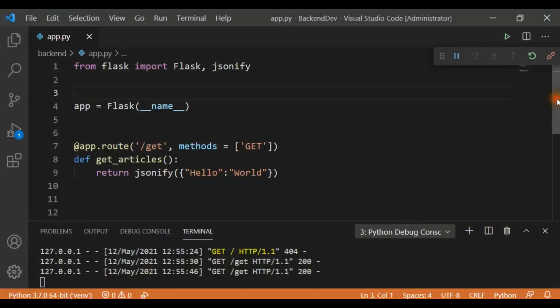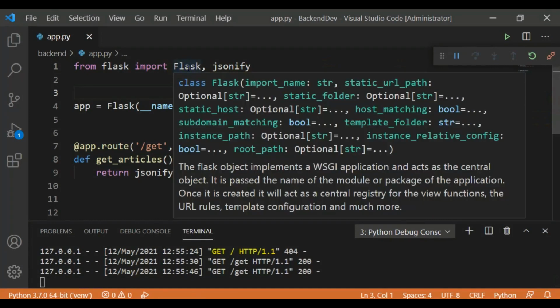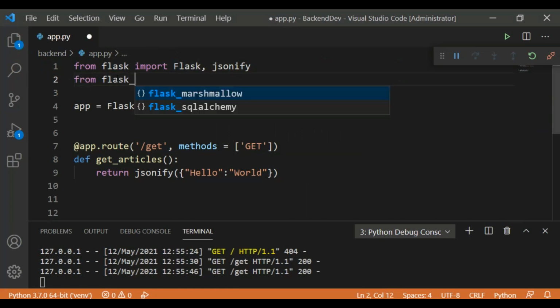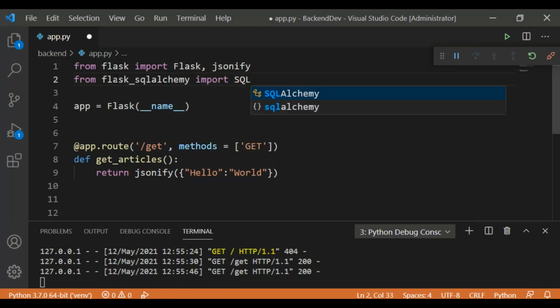So now let's just create our table. So the first thing is that we need to import the SQLAlchemy. So we can just say from flask_sqlalchemy import SQLAlchemy. And now let's create this in here.